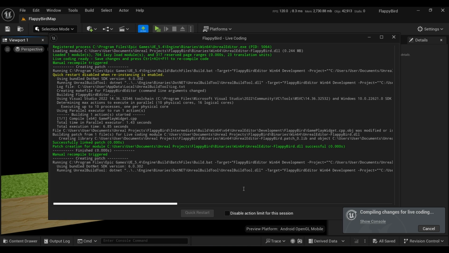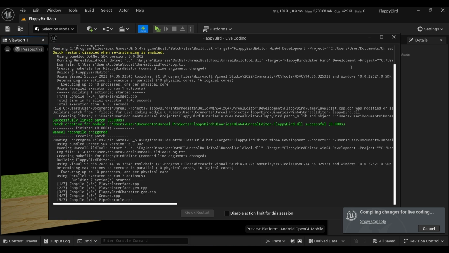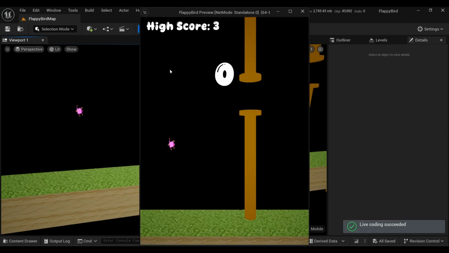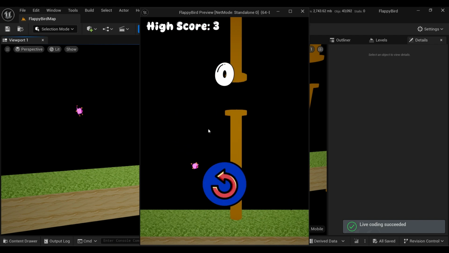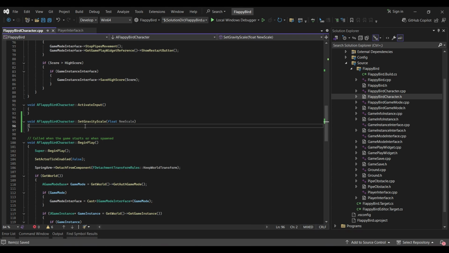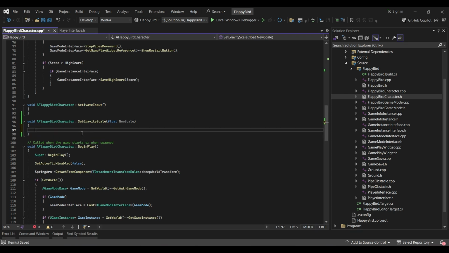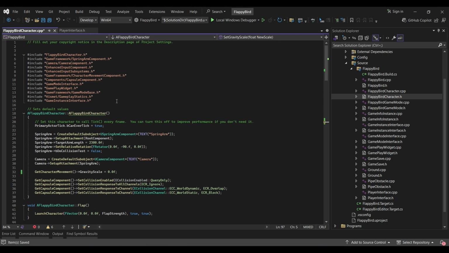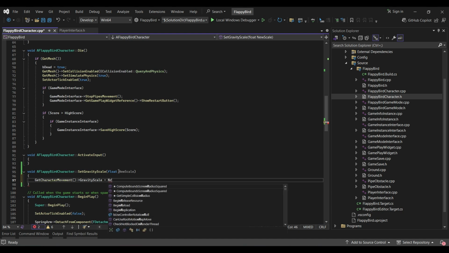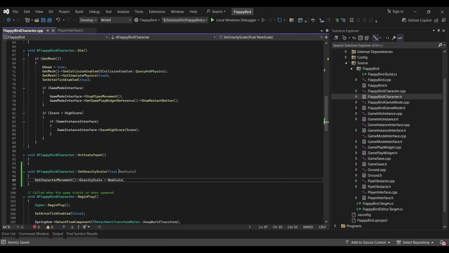Great. Let's compile. Let's try if we fall now or not. We shouldn't fall because the gravity scale is 0 now. And you can see we don't fall now. Great. Nice. Next. Let's copy this here. Set gravity scale equal new scale.